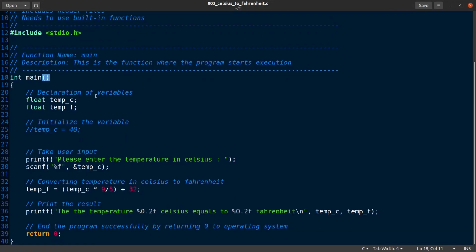First we declare the variables. Two variables are needed here: one for temperature in Celsius, temp_C, and another one for temperature in Fahrenheit, temp_F. So both variables are declared here as floating type variables.